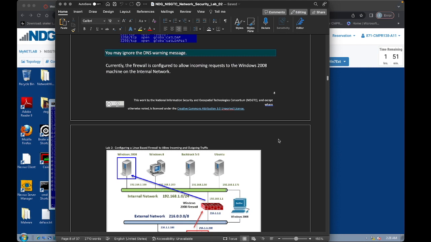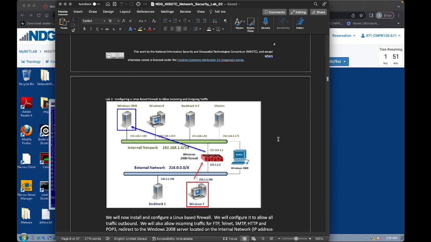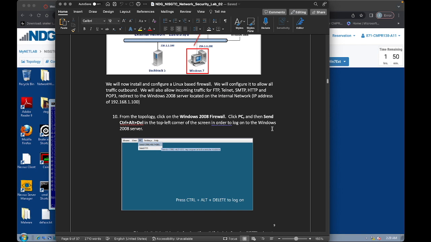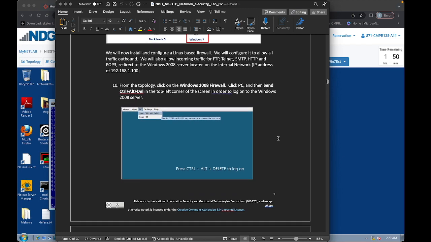Currently, the firewall was configured to allow incoming requests to the Windows 2008 machine on the internal network. Okay. We will now install and configure a Linux-based firewall. We will configure it to allow all traffic outbound. We will also allow incoming traffic for FTP, Telnet, SMTP, HTTP, and POP3. Redirect the Windows 2008 server located at the address from the topology.